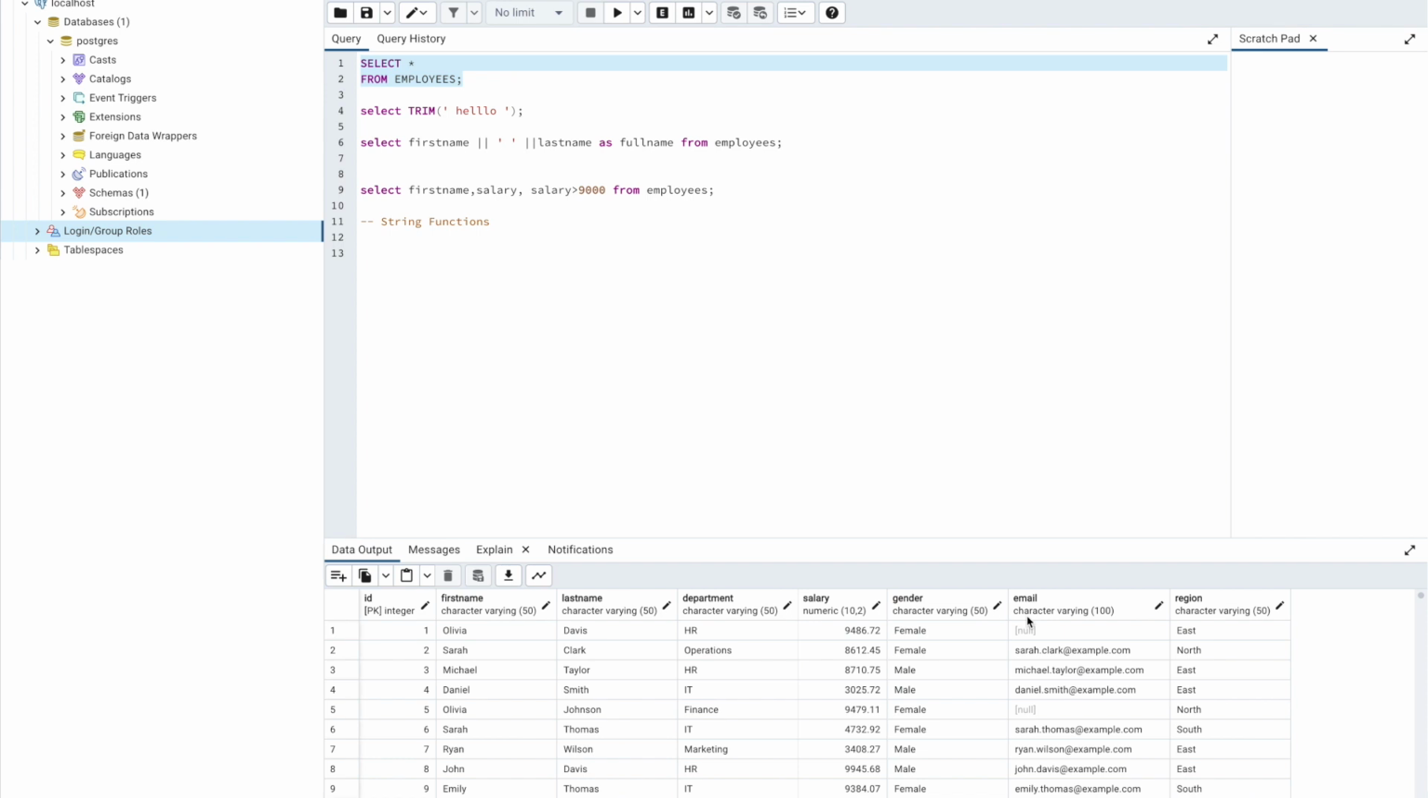Here we are having the email column. If I need to figure out the position of the at symbol in every email, in which position this at is there in every email, I can use select position, and I have to specify which character I'm looking for in the string. So I'll say at, where I have to search for it in the email column from the employees table.